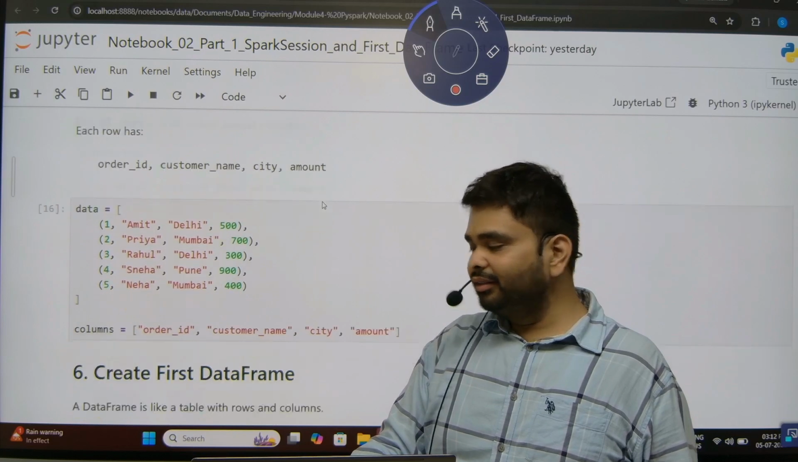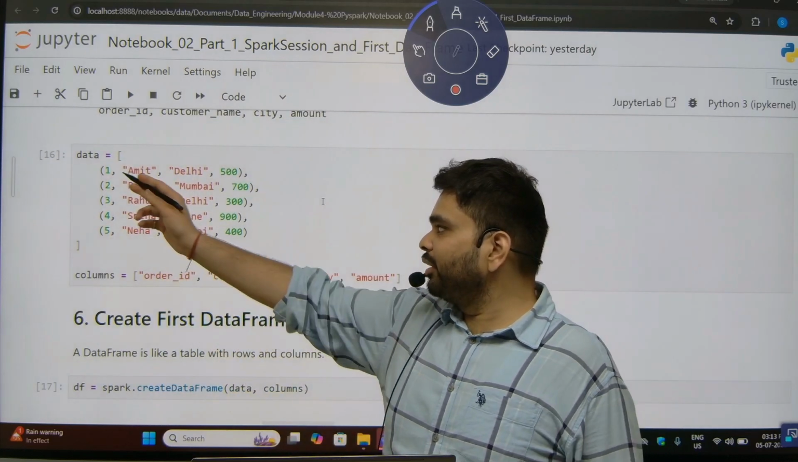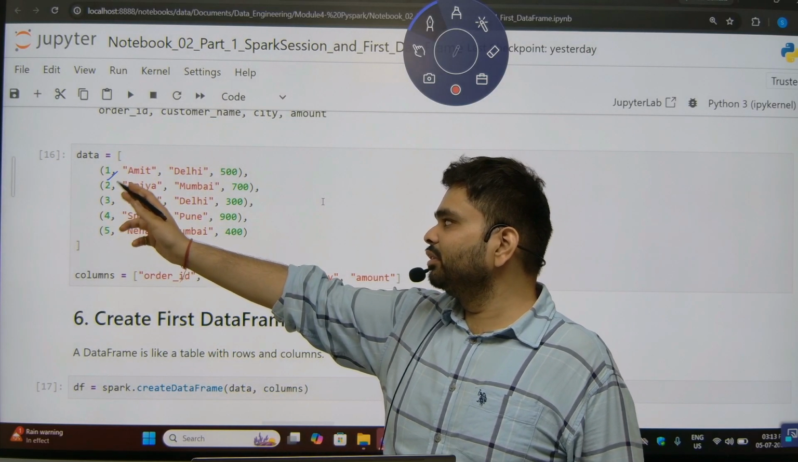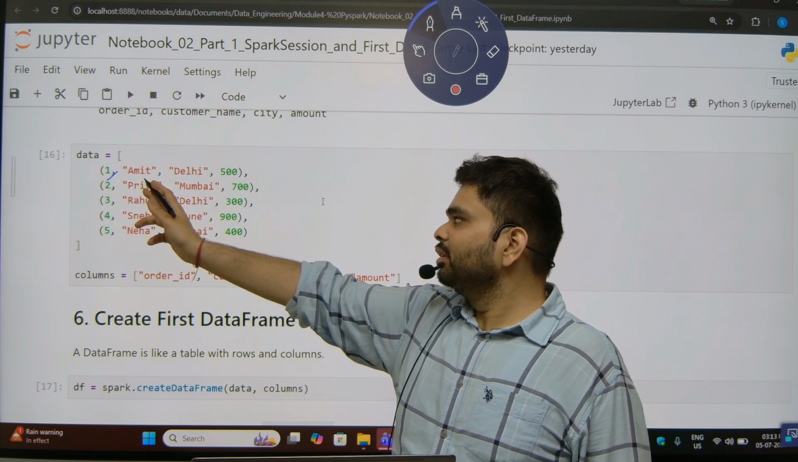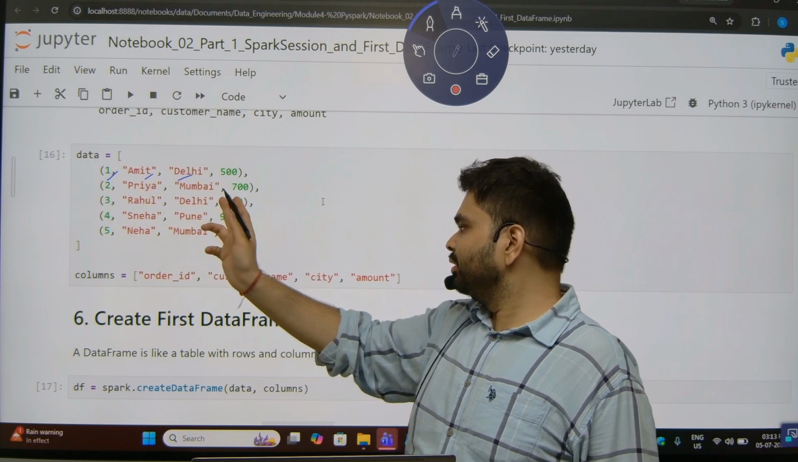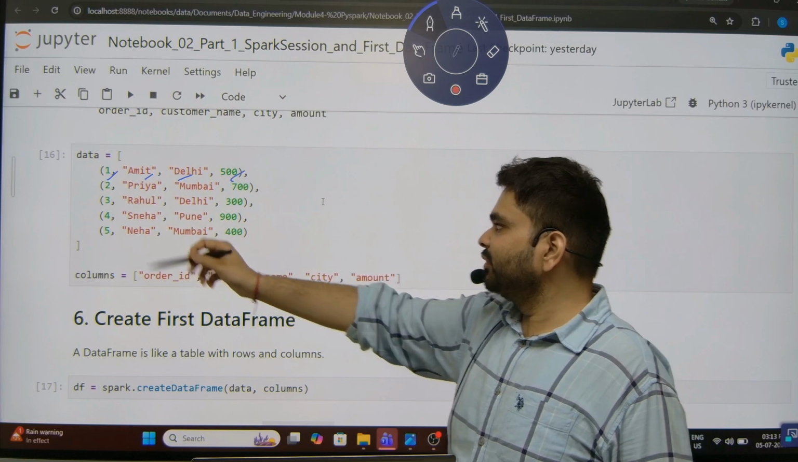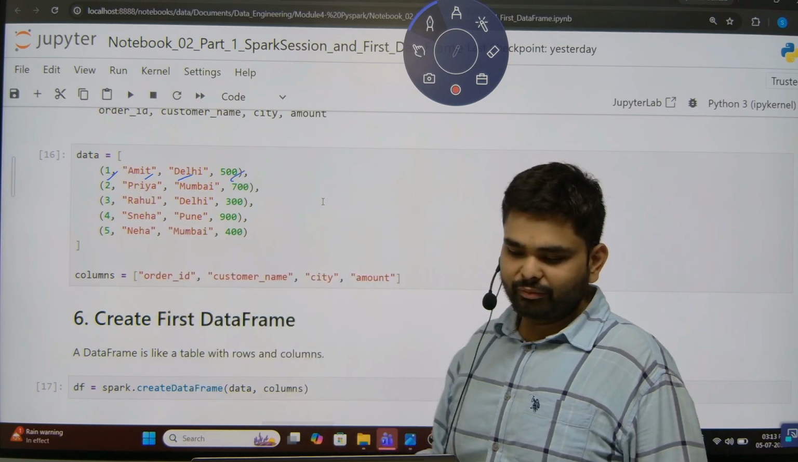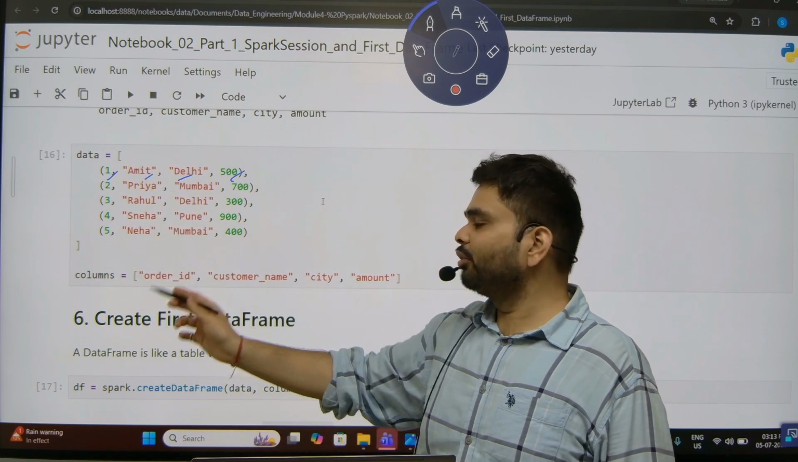Now here we are creating the sample data. In this sample data, we have 4 attributes: serial number, name, city, then amount. This is the order ID. We have defined the data in the columns.